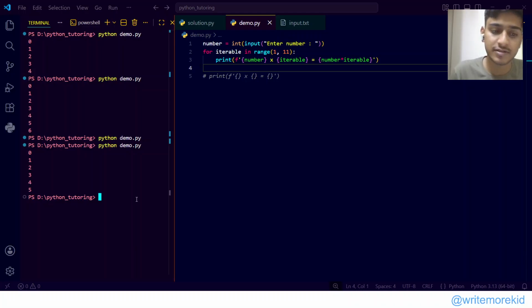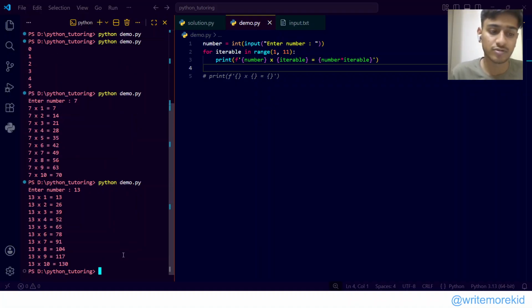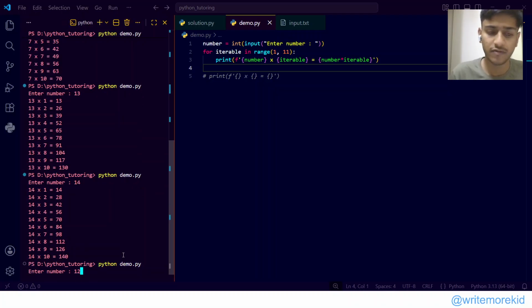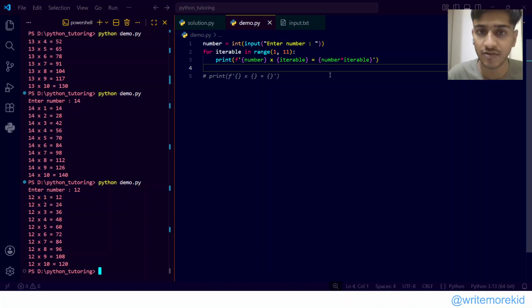Now if I run this and I enter a number, let's say 7, here you can see 7 ones are 7, 7 2s are 14, 7 3s are 21, 7 4s are 28. And you can use it for any table you want. Let's say you want to do 13, 14, or 12, it will give you the result immediately. That's one way you can do it using a for loop.